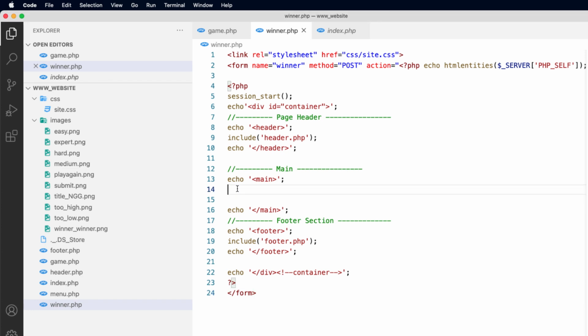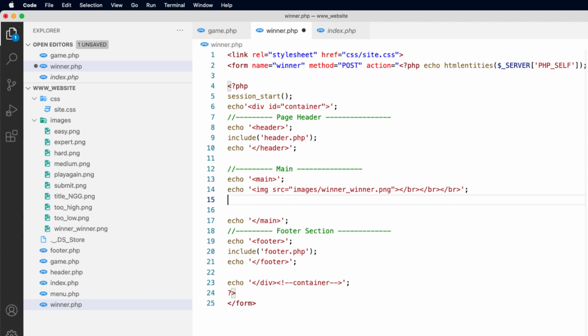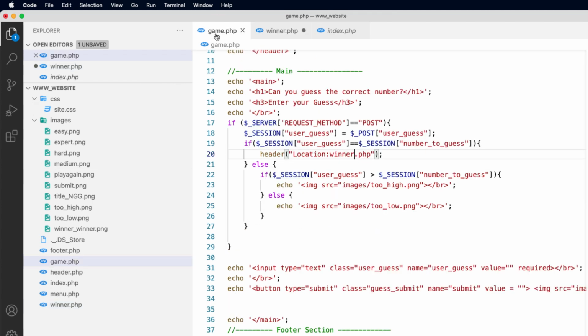So I'm going to use the echo img src tag, and I'm going to put the winner information in, which is right here, winner.png. You notice I've also placed some break tags, so there's going to be a bit of a separation between that and the button that I need to create for play again. Now we need to place the play again image as a button. We have the image already, but I need the code for play again.